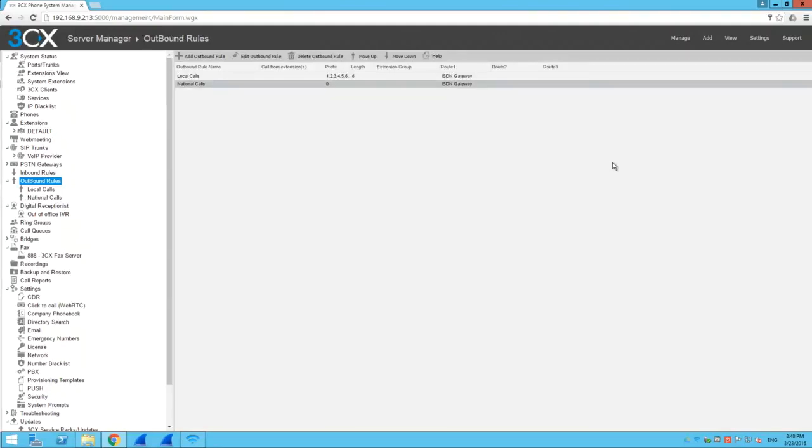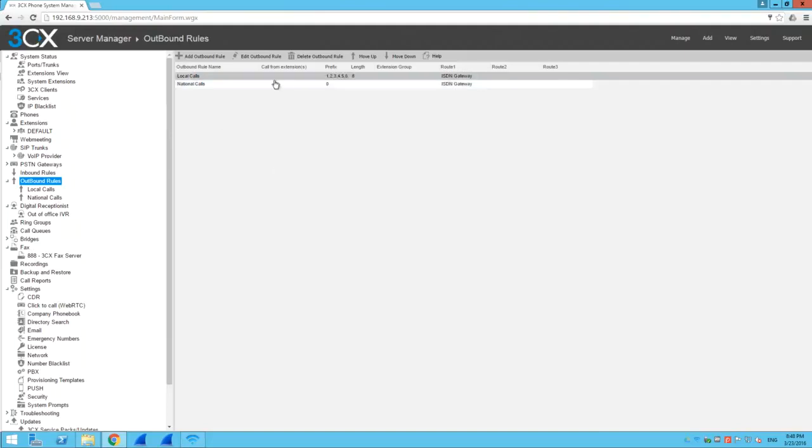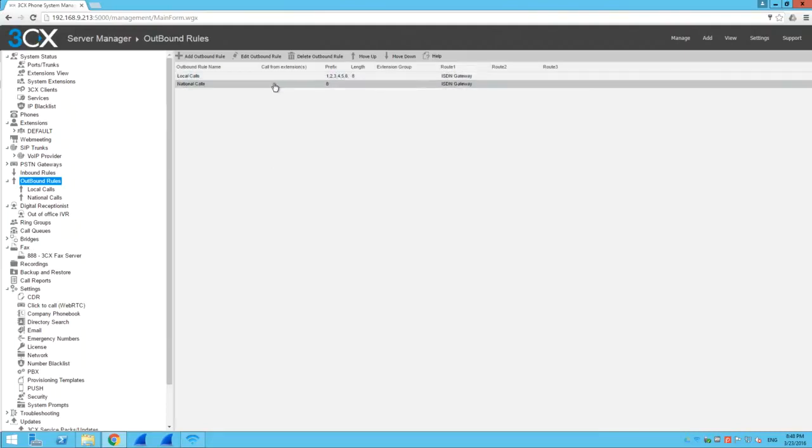A lot of people ask me, why should I make a separate rule for local calls and national calls if they are going to the same destination through the same route? In this particular case, I can restrict local calls for everyone. I can allow local calls for everyone, and I can restrict national calls for everyone so they can only make local calls. In this particular case, using a granular outbound rule strategy is more important than being efficient. In this particular case, you will want more granular outbound rules to allow you more configuration.